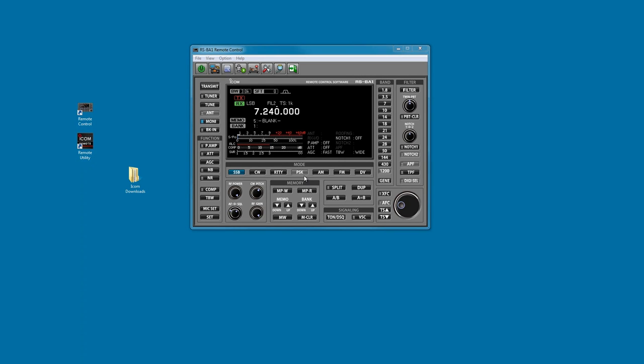Many people use D-Star on their new D-Star capable radios. It's easy to operate through a D-Star repeater using the RS-BA1 software.